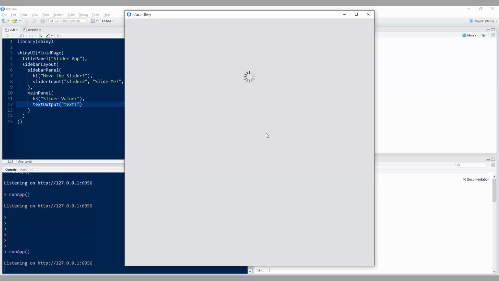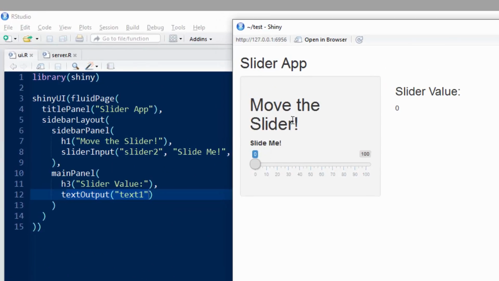So let's run it and just see how it looks. Okay, so here's the move the slider part. Here's the slider. As I move it, the slider value is displayed over here. So what's happening, right, is the slider is receiving a value from the user. That value is given the label slider2. Okay, in the server.R function, it's grabbing that from the slot input$slider2. Okay, and then it's spitting it back out as output$text1, and then the UI.R is displaying it.